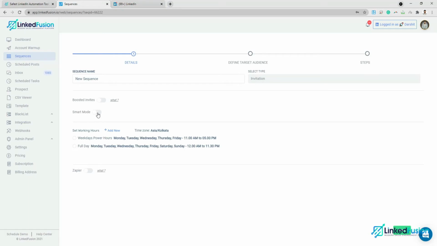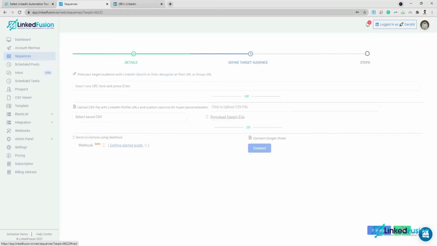Now you turn on the switch depending on what kind of method you want to use, or which way you want to run the sequence. You select the working hours, like when you want to execute this sequence or reach out to your prospects from this sequence. You go to the next page and add your target audience.